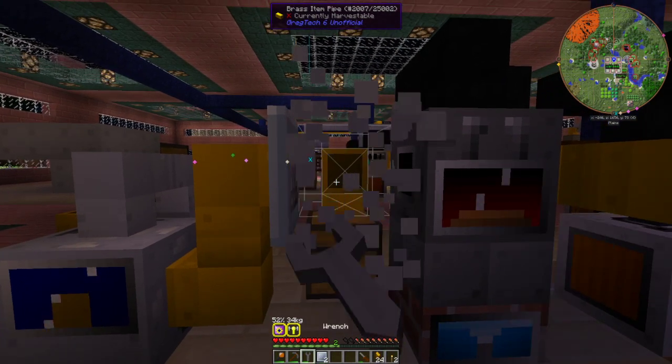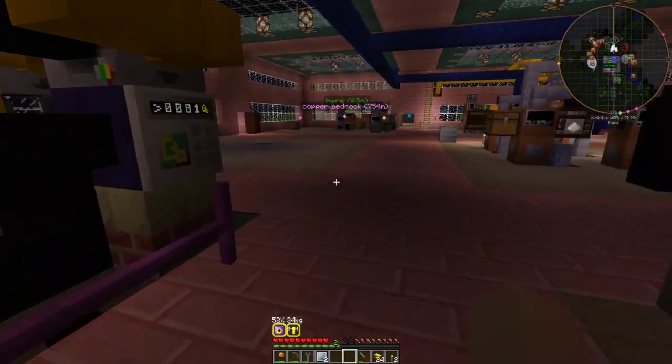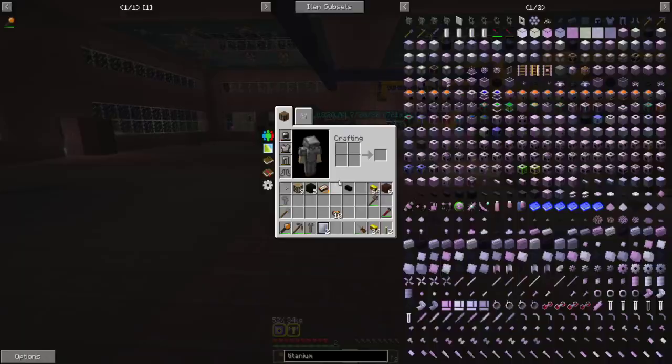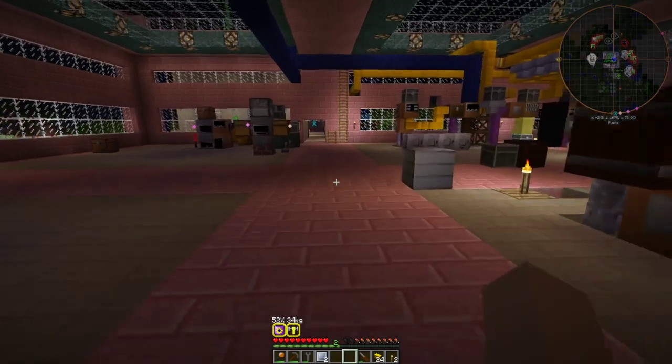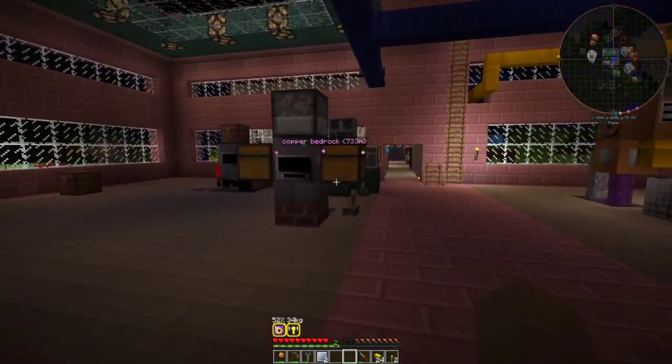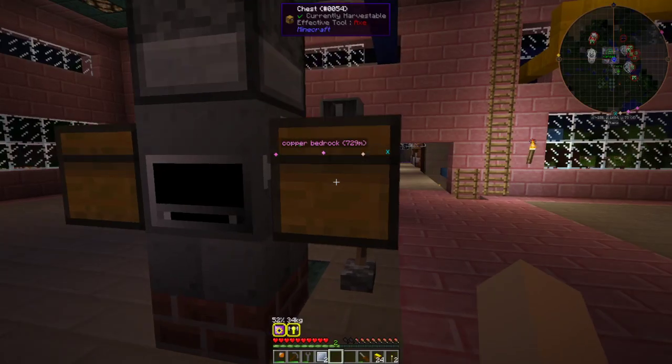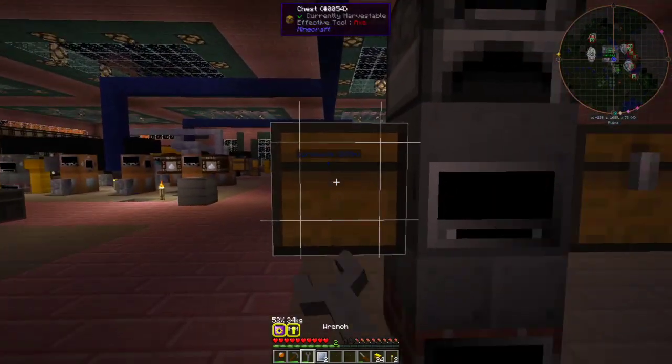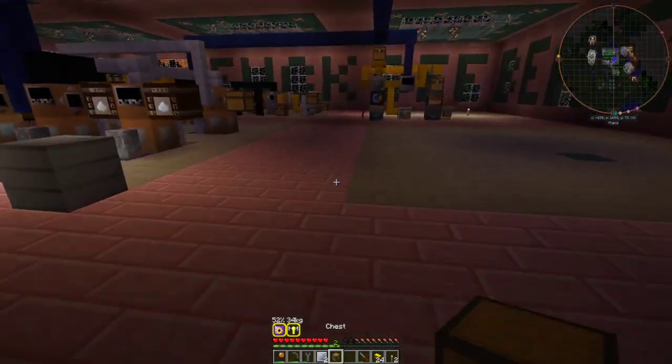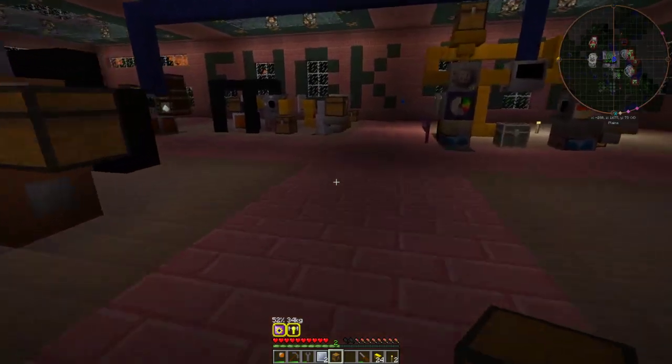Wait a minute. Not that pipe. Can't have a pipe inside the line. What we actually need is a chest. And I am stealing this one. Back with you later.